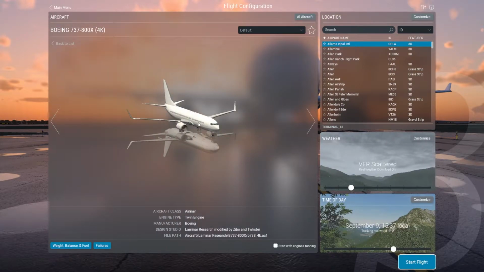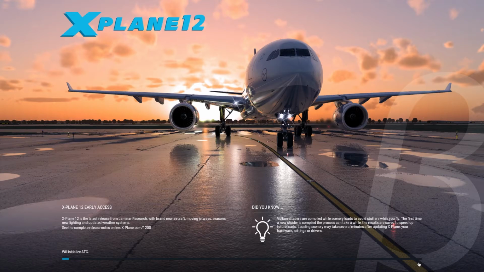I'm using no livery for this flight, and I have not checked the option to start with engines running, because I want to start the plane from the cold and dark state, just to explore all the features over here. Weight, balance and fuel, no need to adjust right now because I will do it from the electronic flight bag, which is the tab available in the Zibo Mod 737-800. So let's go and start this flight, and let's review this flight simulator and this plane.